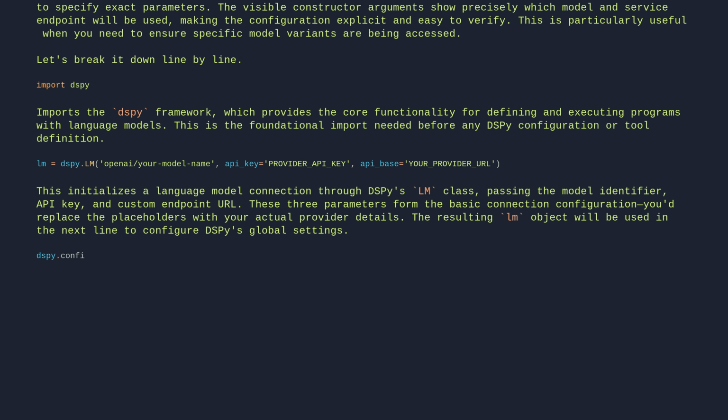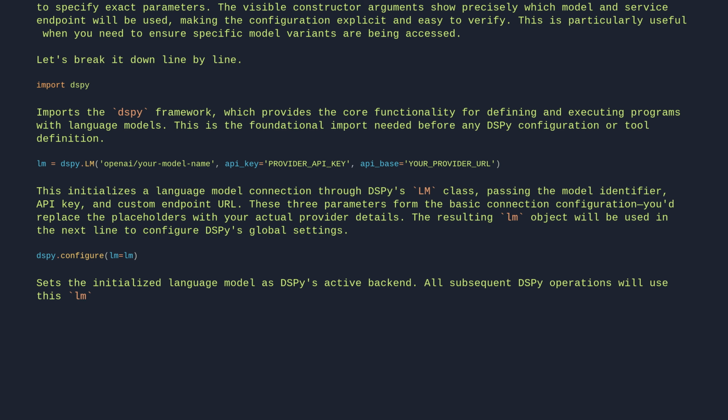dspy.configure(lm=lm). Sets the initialized language model as DSPy's active backend. All subsequent DSPy operations will use this LM instance for predictions and processing.